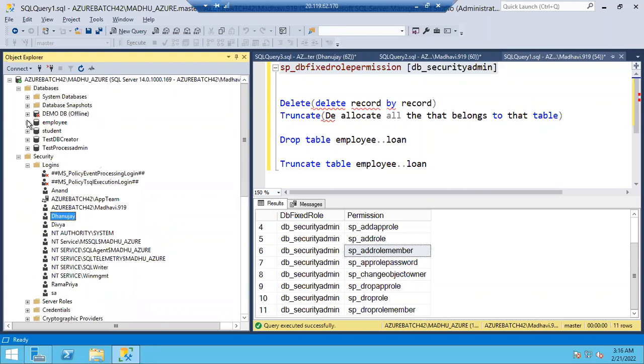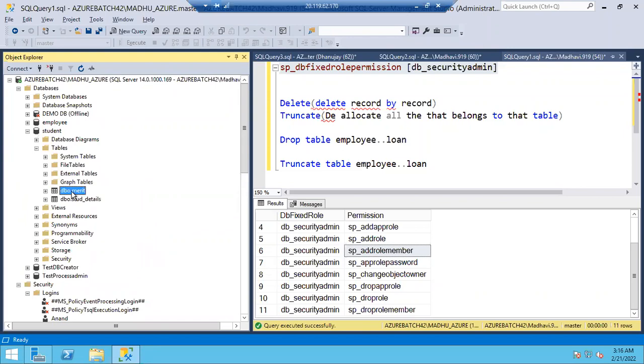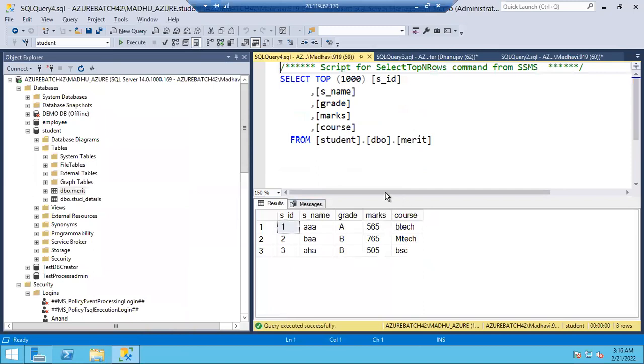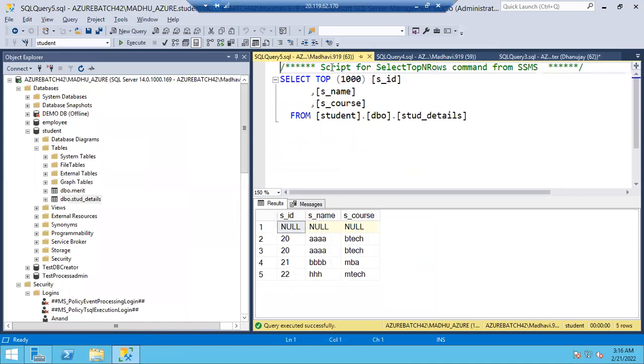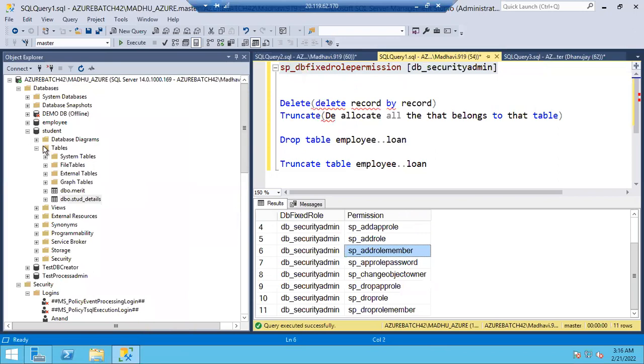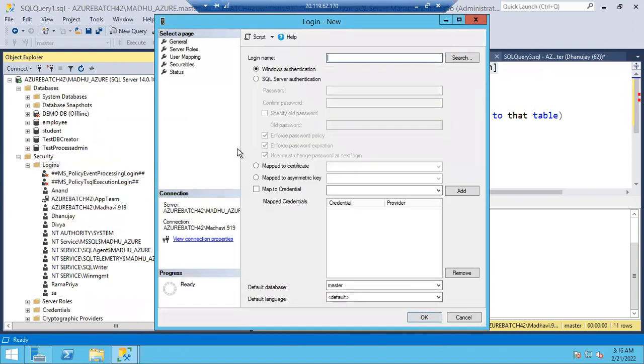Sometimes we get a request: can you please give me access on this specific table? Let me check which specific tables are there. Yes, DBO merit. How many records are there in this table? We have 3 records, and student details has 5 records. You can practice on any of the databases. Let me create a fresh login this time. A customer, a user, is asking.